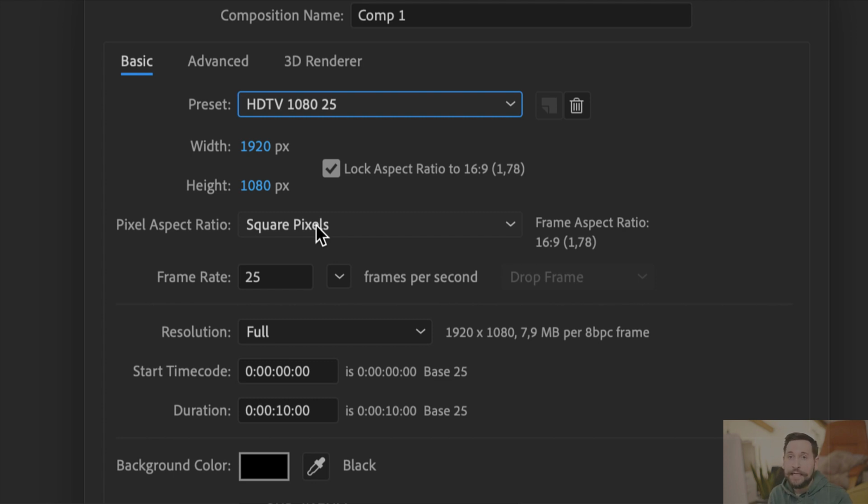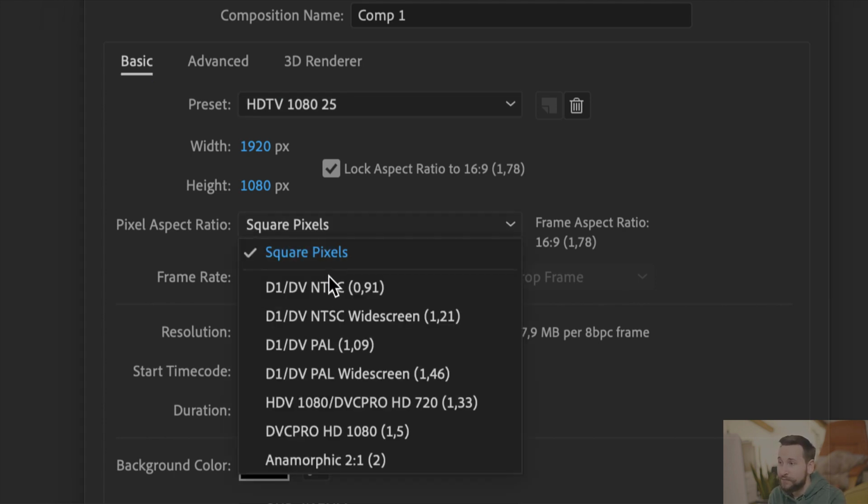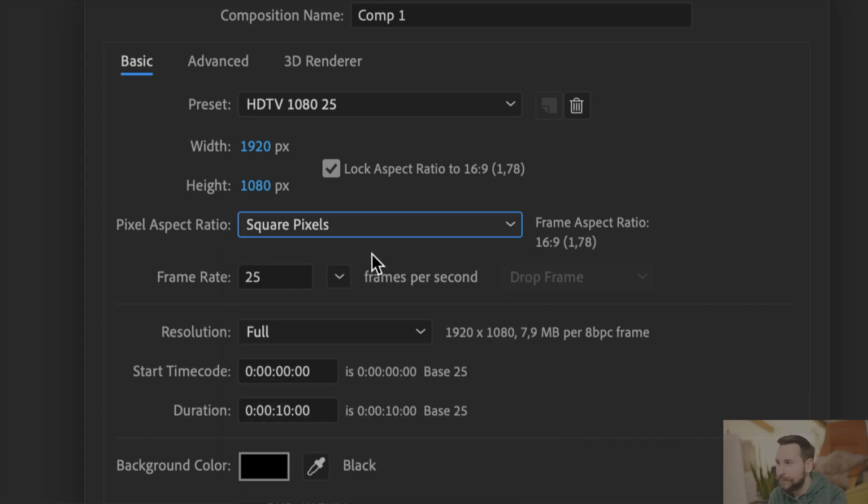If you later on work at an agency and you get raw footage from, for instance, an Alexa or a Red camera or something like this, then your pixel aspect ratio might be a little bit different. Since chances are pretty slim that you ever get into that situation, I will not talk about the differences here and how to properly work with them. I don't want to waste your time. The frame rate should be 25 frames per second, and I think the name already pretty much explains what it does.